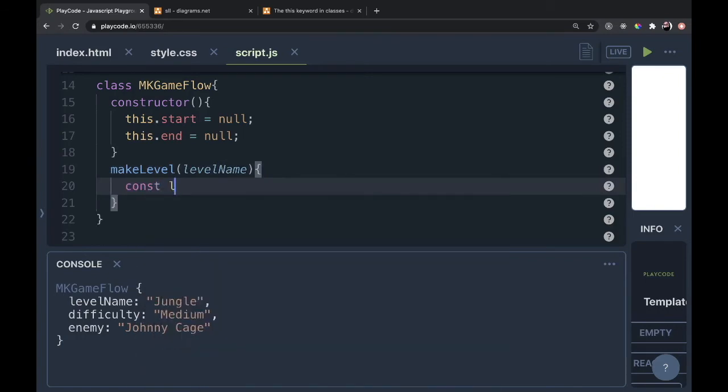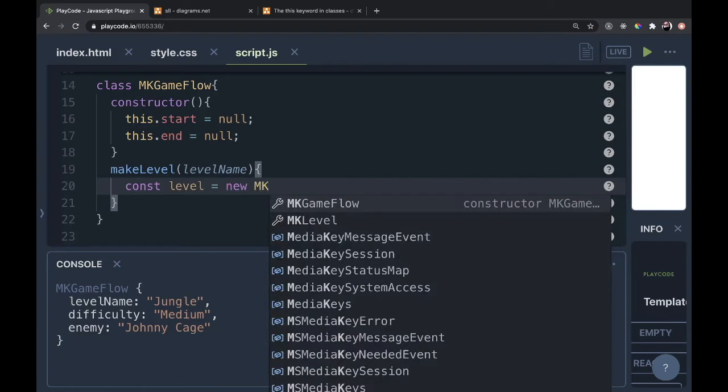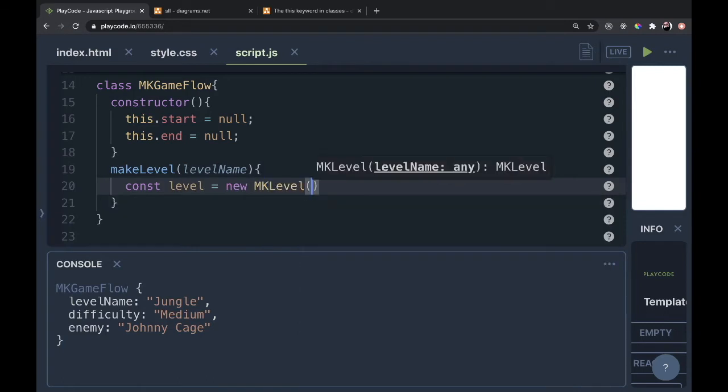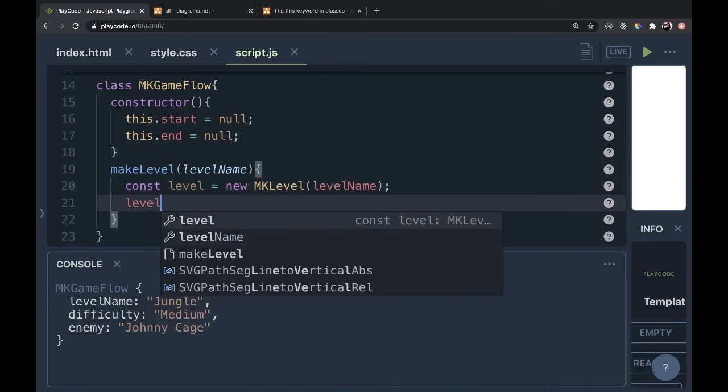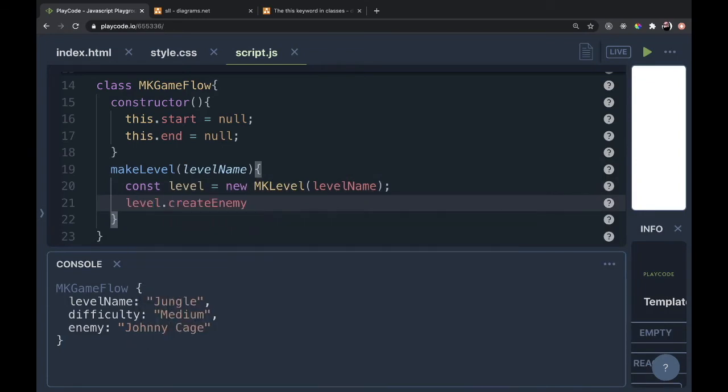We'll have a const called level that will equal a new MK level, and it'll pass in that level name. Then we'll say level.createEnemy, and we know what that does. That gives us an enemy for the level. And now we'll have to place that level in the game flow.